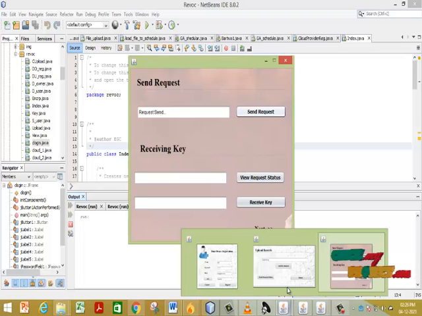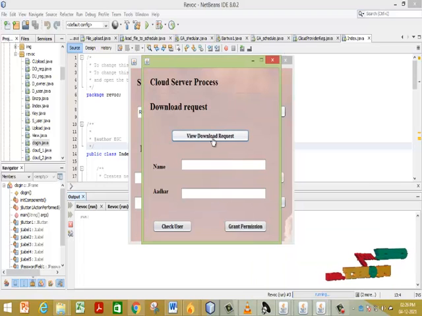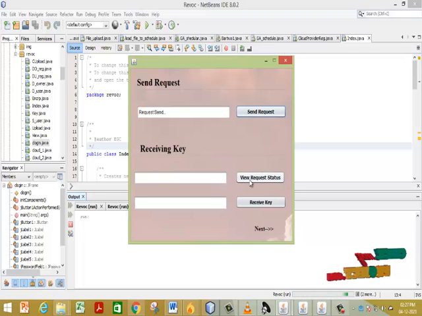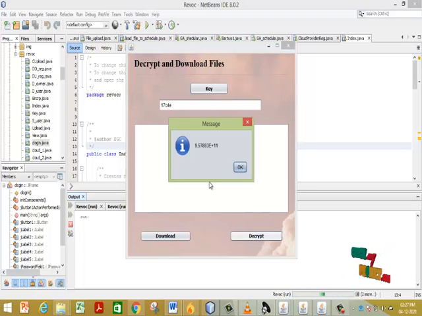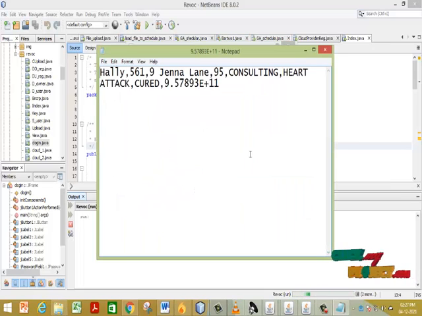Then come back and click view request. The username, then Aadhaar number. Check user, valid user. Then grant permission. Permission granted. Then view request status. Permission granted. Receiver key. This is a private key. Then click the next button. Then click decrypt. This is the Aadhaar number. Decrypt successfully. Then download to view the document.